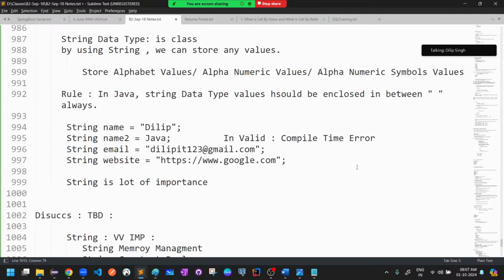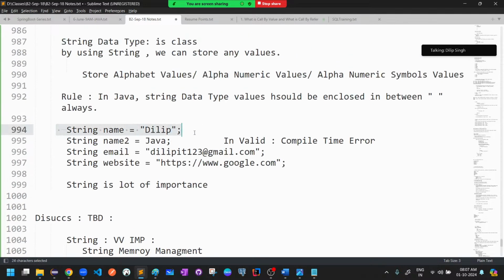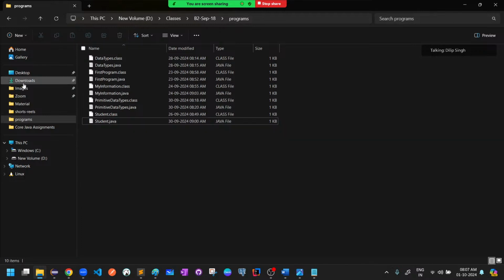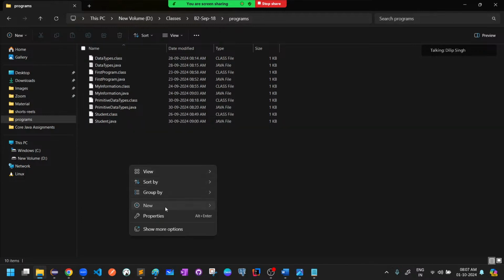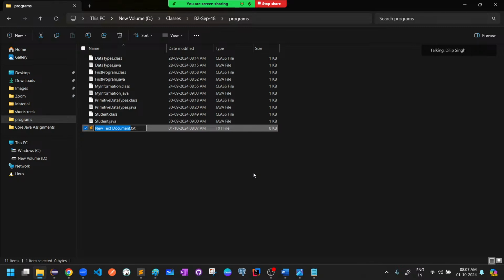Okay, so fine. Now let's come back to the concept. This is how you are going to define the String data. So let's take an example. I am writing a new Java class, a new text document, StringDemo.java.